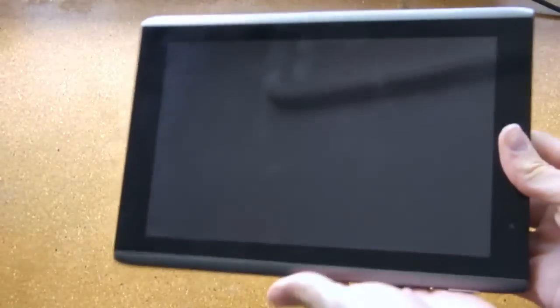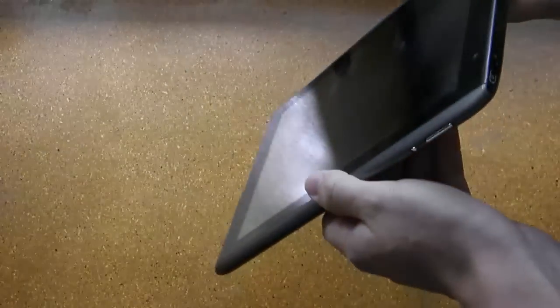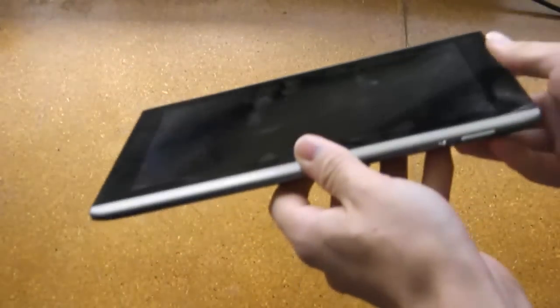So moving on to the internals. Now, as far as internals are concerned, this tablet comes with an NVIDIA Tegra 250 dual-core 1 GHz A9 processor. It has, of course, the ultra-low power GPU from NVIDIA, that is responsible for all of the graphics side of things. This model comes with 16 gigs of flash memory and 1 gig of RAM.